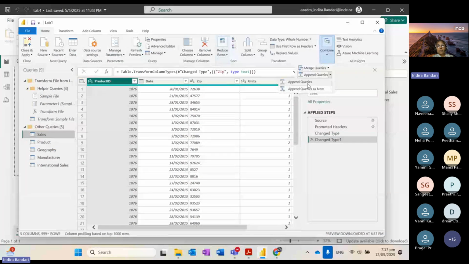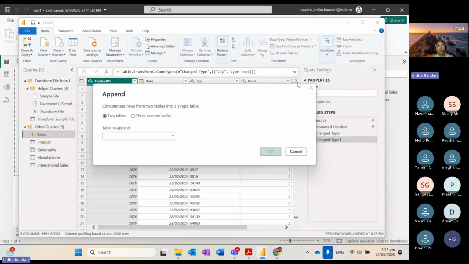Because I want to append it into the sales table, that is the reason I'm not choosing append queries as new. So if we choose append queries as new, what happens? Anyone can answer. Creates a new table. Yes, creates a new table other than these two. But we don't want that. We just want one sales table. So that's why I am just choosing append queries.